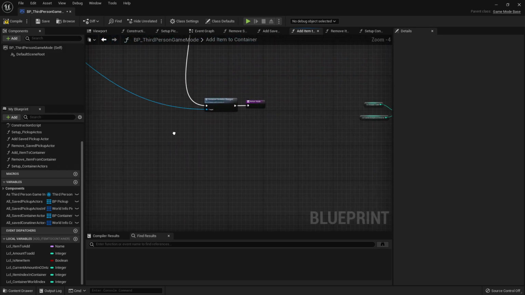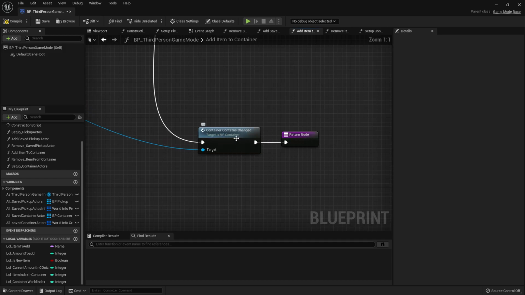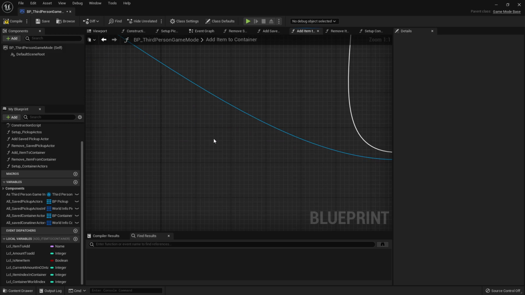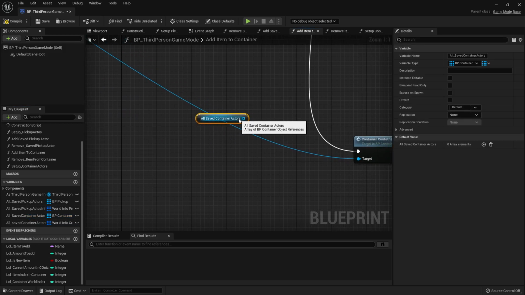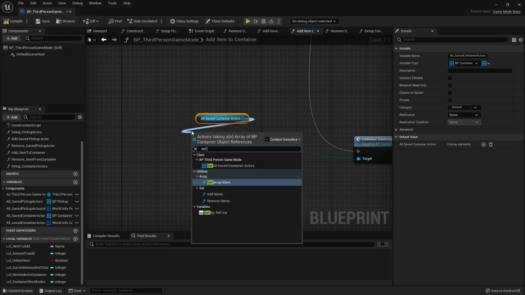So let's see over here. Container contents changed and then the return node. So right in front here, we're going to add a little bit of stuff. We're going to drag in the all saved container actors, and first we're going to set an array element.